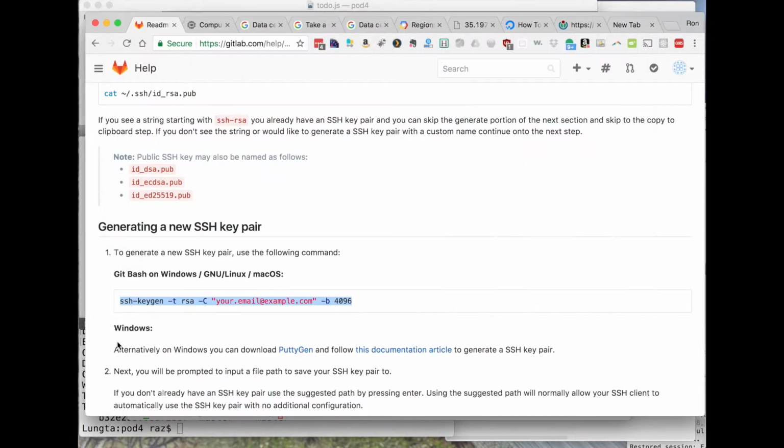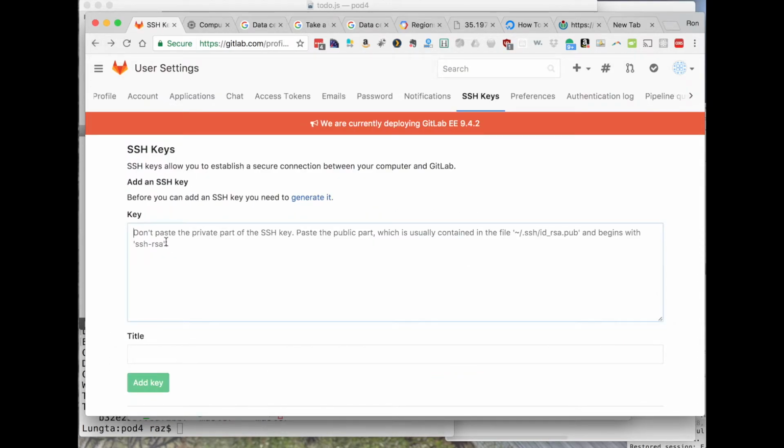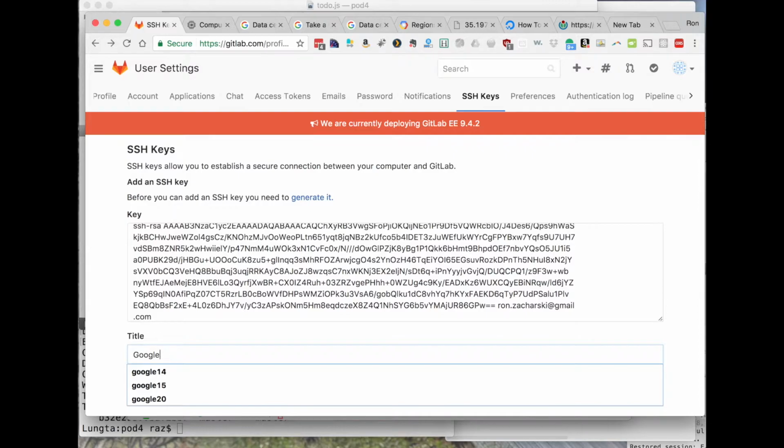Now, at least on the Mac, with this copying stuff, if I paste it in, I'll get an error. Let me show you that. This may not happen on your machine, but I can at least tell you how to fix it. Let me give this a title like, I don't know, Google 7021.